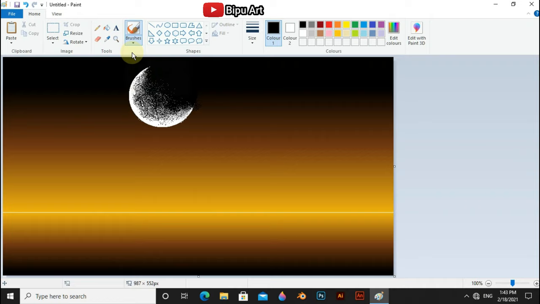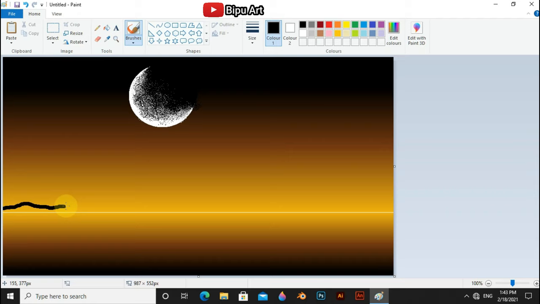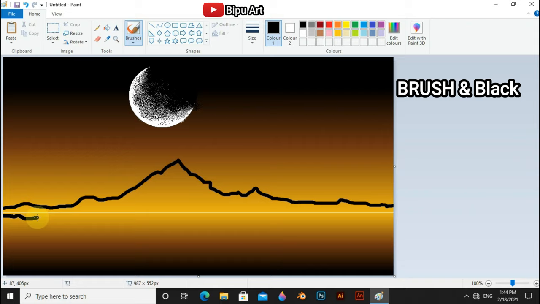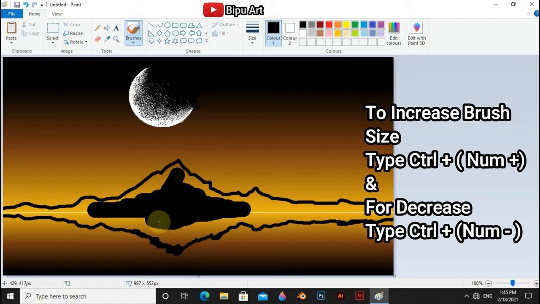To draw the mountain, select a normal brush and select black and use 8px brush size. To increase the brush size, type Ctrl and numpad plus on your keyboard. If you are a laptop user, then please use the on-screen keyboard.